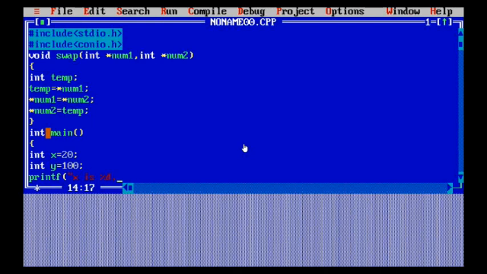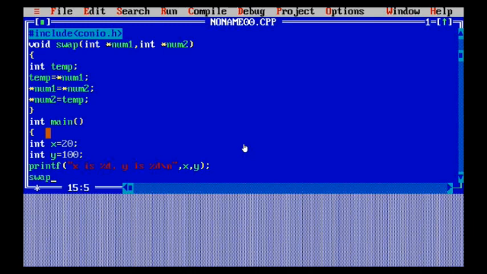After that, I'm going to call the swap function, in which I pass these as parameters. For calling swap, in brackets I will write ampersand x and ampersand y. So ampersand x and ampersand y I have used over here. Then I'm going to print a statement which will show the changed values of x and y.